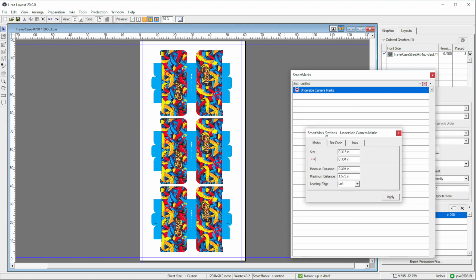I leave the default values for all the parameters in the Marks tab unchanged. These recommended values have been thoroughly tested and have been found to provide the most accurate cut-to-print registration. Size controls the size of each registration mark. Distance to die shape controls the minimum distance from the registration mark to the graphics cut path.